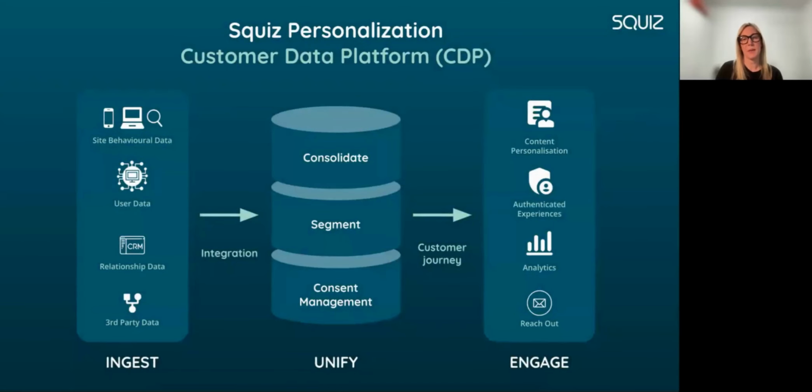So just quickly, how does it work? The CDP collects data in a governed way. It ingests only the right data needed for personalization. So think site behavior, relationship data from different sources like websites, mobile apps, CRMs, or even IoT sensors. It can then unify that data to generate a 360-degree profile of each of your customers.